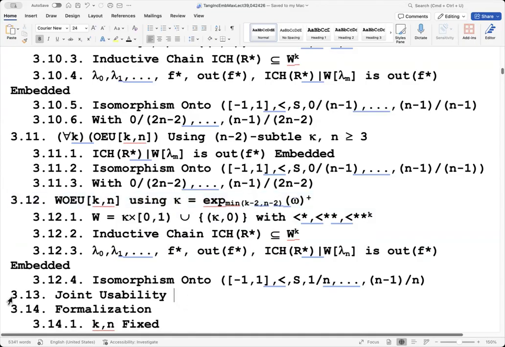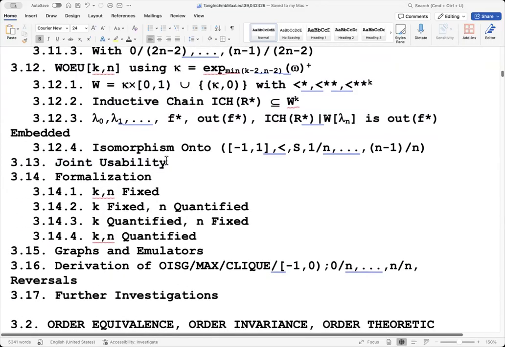Joint usability, I haven't determined the scope of this, but I do know the basic things that I want there, that are important and good to do. And the natural statements in here are easier to reverse than the statement I do reverse. All right, and then this talks about how I actually make all this formal. And then I do graphs.